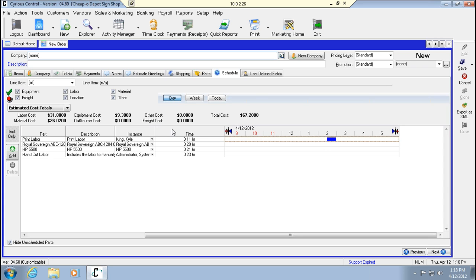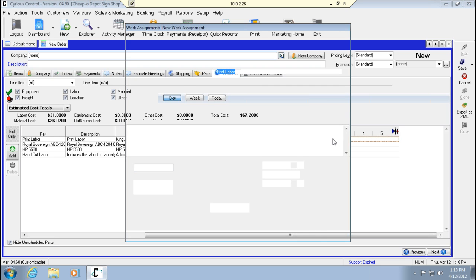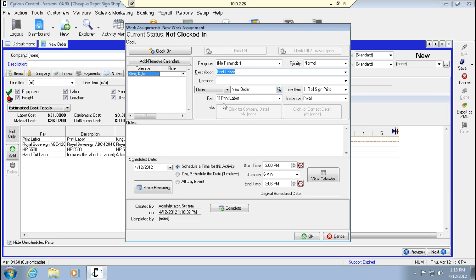So in this case, I want to schedule out my print labor to start at 2 o'clock. I click on that box, and it brings up the work assignment screen for scheduling out this part, and it fills all the information in for you. It tells me that it's going to show up on my calendar. It's for a new order, so it's going to fill in with the order once I save the order. It's going to have my part here, my print labor, my line item, and instance. If there was more than one instance to pick from, it would show that there.